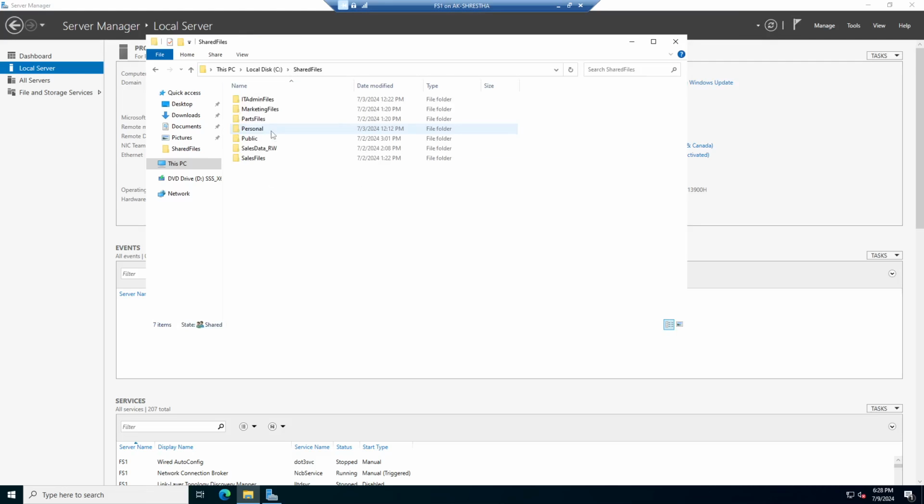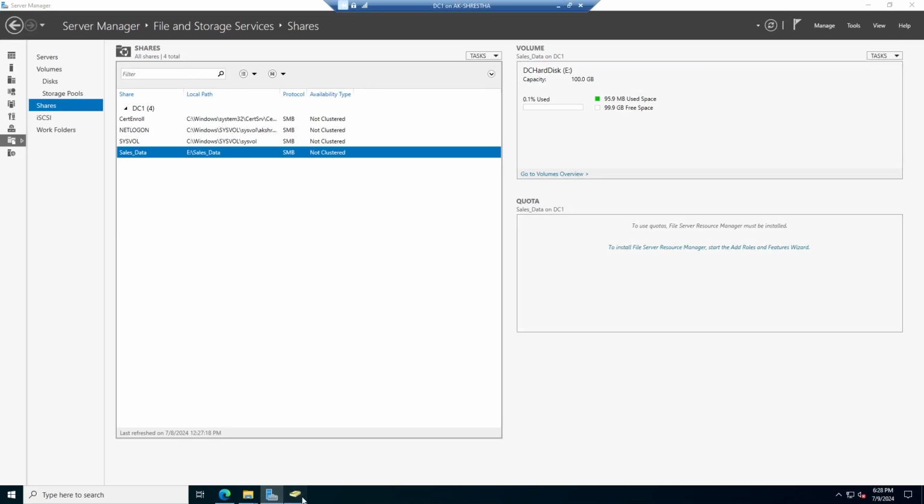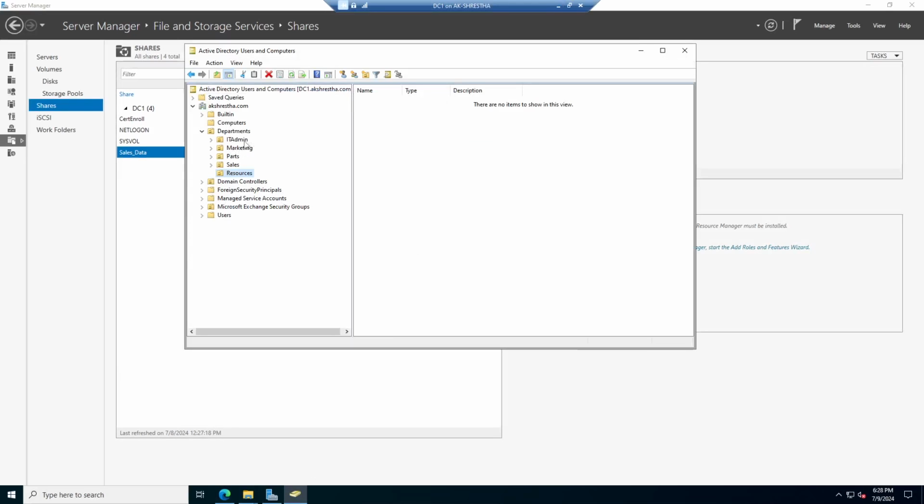particular groups, right? Suppose an IT admin group, a marketing group, or a parts group, any groups, because I already have the groups here, departments, right? So I have departments. I want to give a particular folder for the particular department.